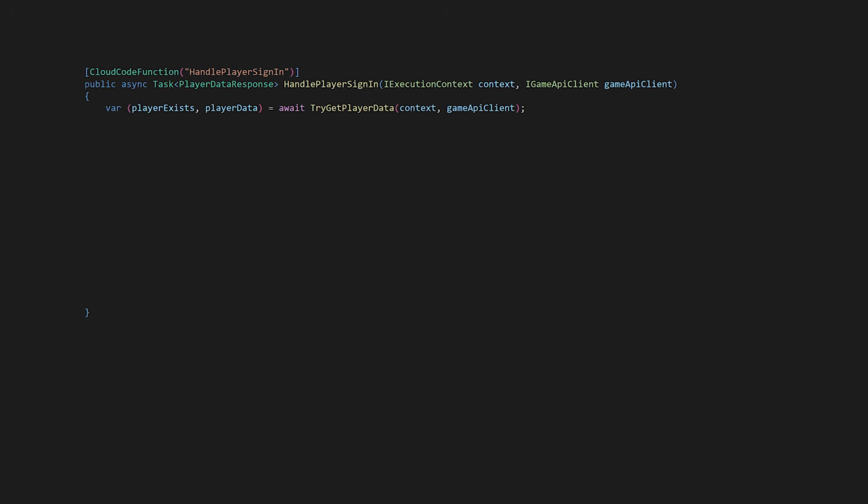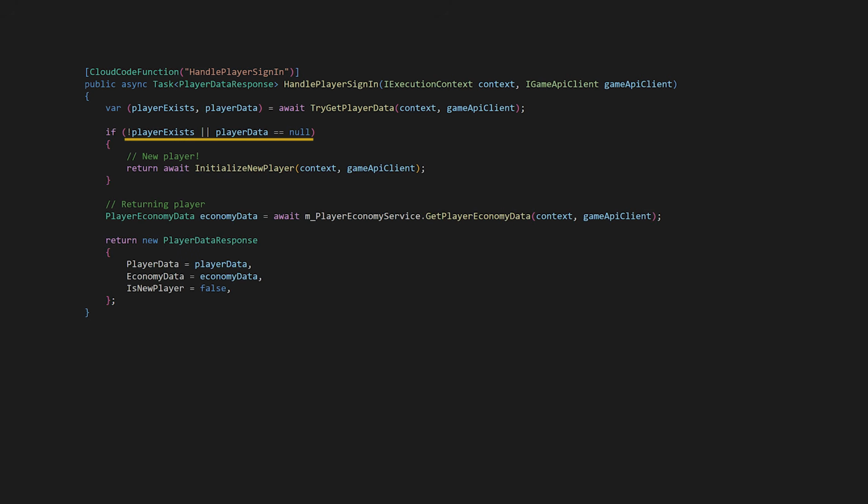First, we want to determine if this is a new or returning player, so we'll try to retrieve player data. If there's no player data found, we have a new player and should call initialize new player. We want initialize new player to handle everything and return both economy and starting player data in the player data response. We'll examine this method soon, but let's continue with our sign-in flow.